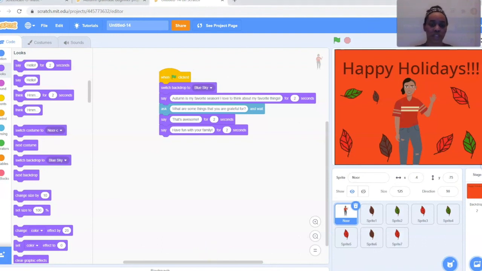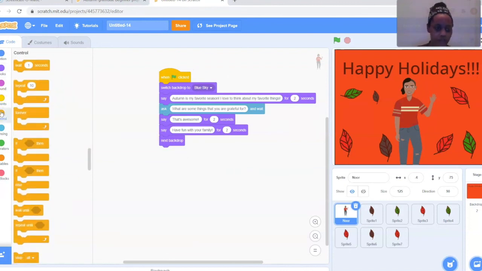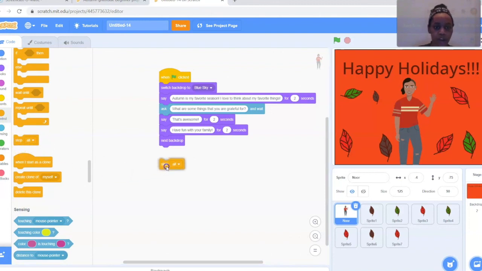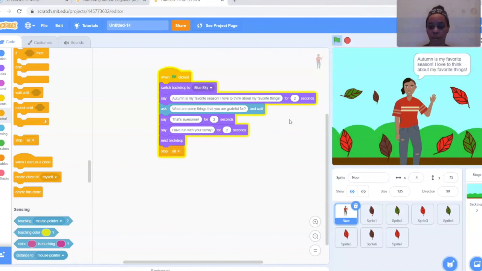Okay. So once you have as much interaction and dialogue as you like, we're going to kind of close off this code block. By doing that, we're going to switch our backdrop to our happy holidays, and then we're going to stop all. So the stop all is going to allow all of the code that's running to stop running. And so we're going to go to our next backdrop. So coming in our purple looks, we're going to do next backdrop, pull that code block out, and then we'll go to our orange control, and we'll scroll until we see a stop all. Perfect. And then when you're ready, go ahead and run your code.